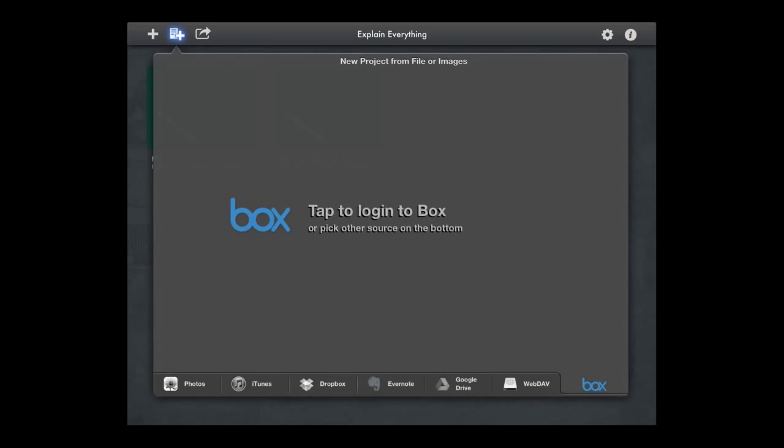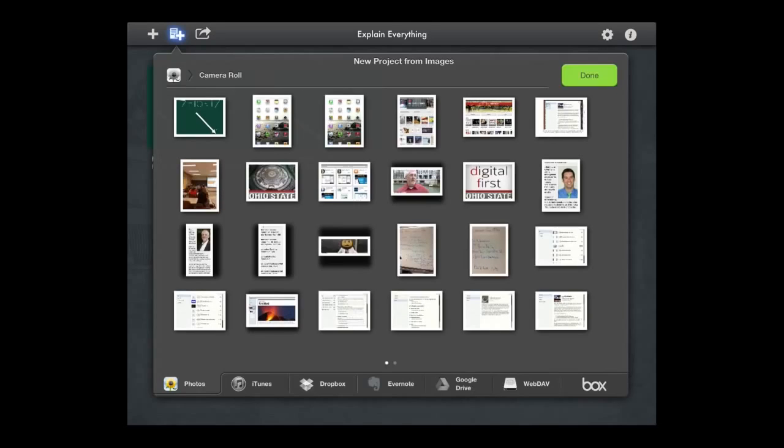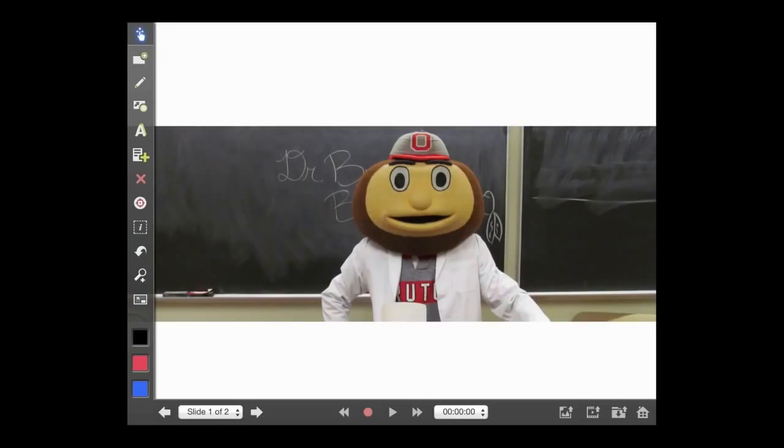And this is really powerful because you could build a presentation in PowerPoint or Keynote, save it as a PDF, and import it into Explain Everything to annotate over the top of and record on. In this example, I'm just going to grab some photos from my camera roll here on my iPad. Click Done, and it will import my photos into a new project.